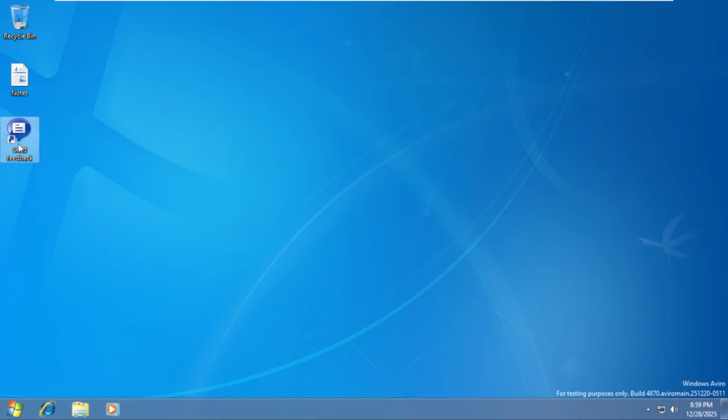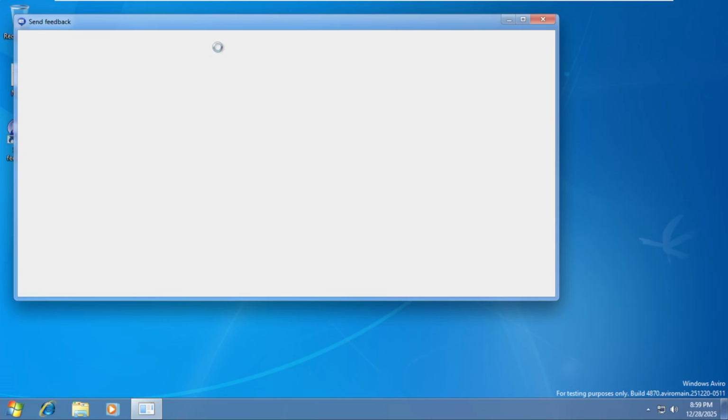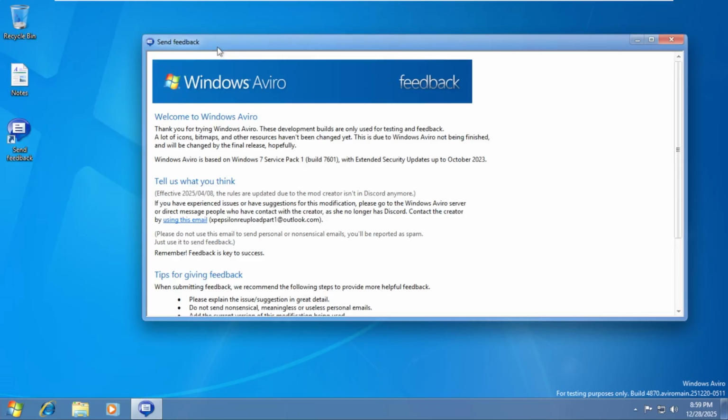But let's continue. We also then have the send feedback window, which I don't know what it does. Yep, it says, let's see, the mod creator is in the Discord. Email to that person right there. Tells you exactly how to do that. And again, we can see here it is based on Windows 7 Service Pack 1 7601 with the extended security updates that have been installed up to October of 2023.